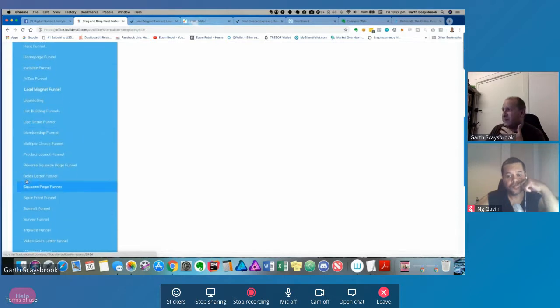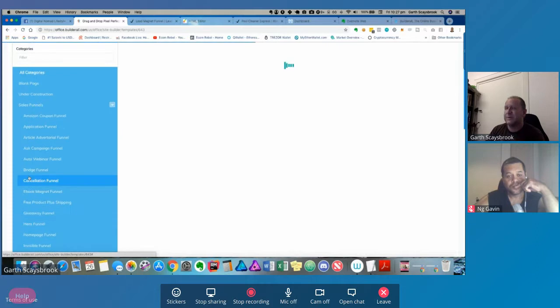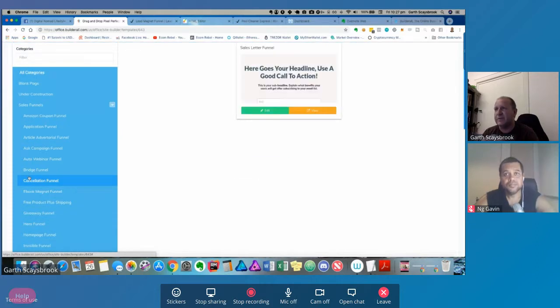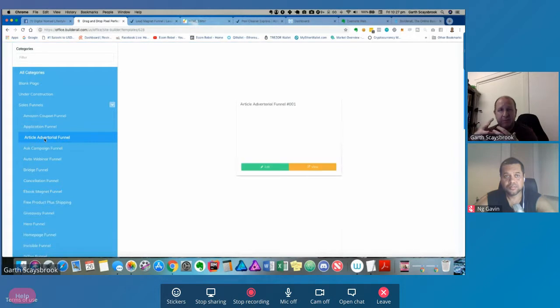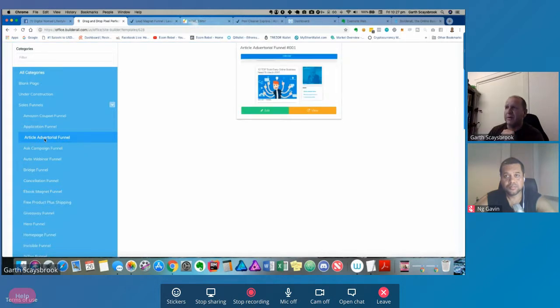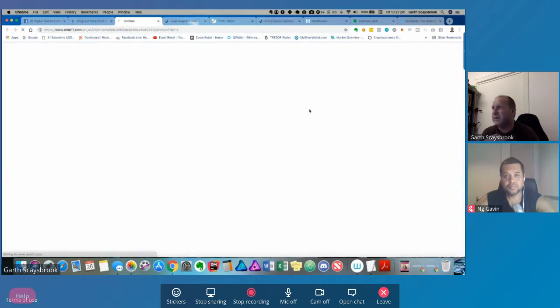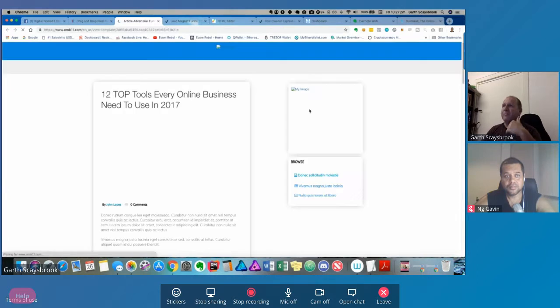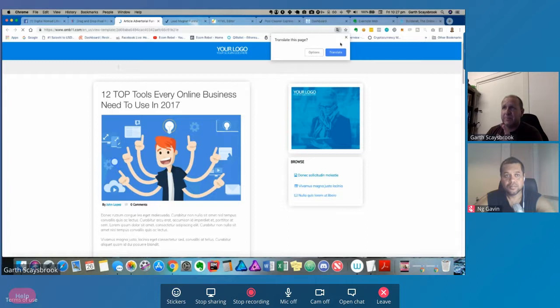More advanced, this one's for the sales letter funnel, which is for a long page copy if you're selling something, where it's got a lot of information in it. There's ones that look like articles, so you might send people to an article. Have a quick look at what this one looks like. You'll send them to a page where you have an article, and they'll read the article, a bit like a blog, but the only thing they can click on is perhaps a button or an offer, something that you put on that page.